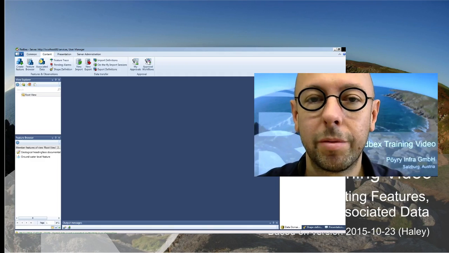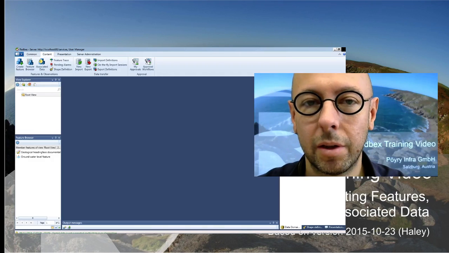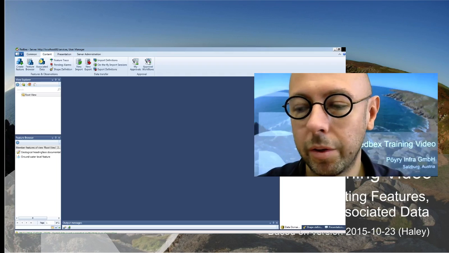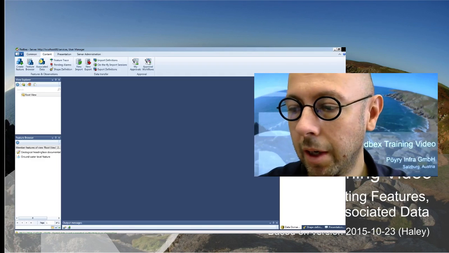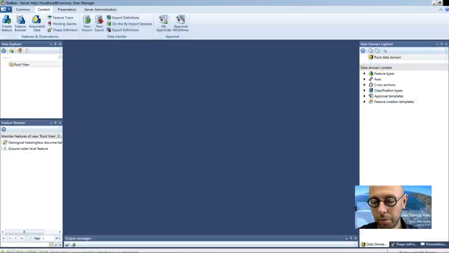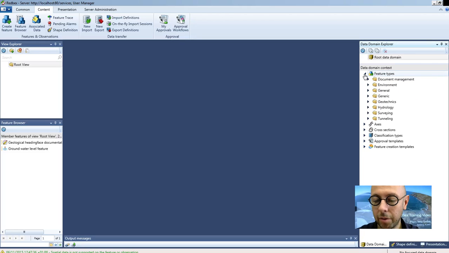If we talk about features, we have to discuss the term feature type in the first step. You know, in Redpex there are a lot of feature types. If you look at my opened Redpex interface, you will find on the right side the Data Domain Explorer, and this is where you have one opportunity to see all the feature types which are available in Redpex, and you see there are quite a lot of feature types.